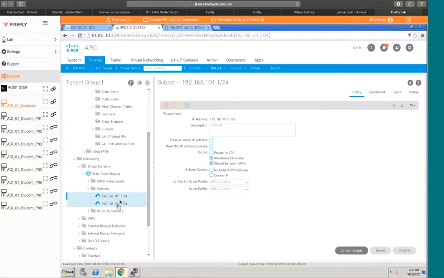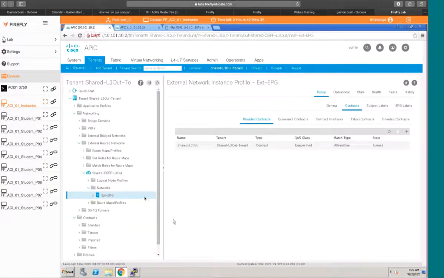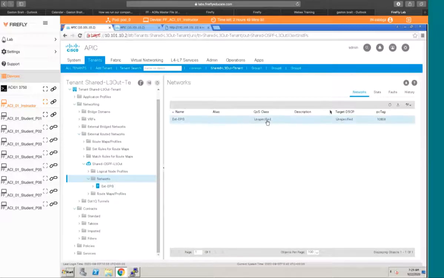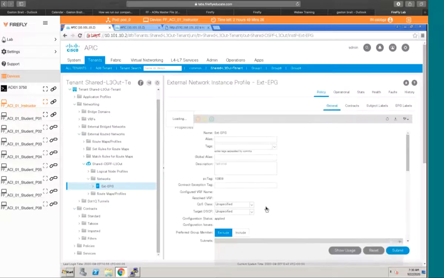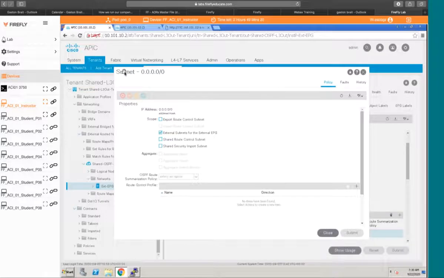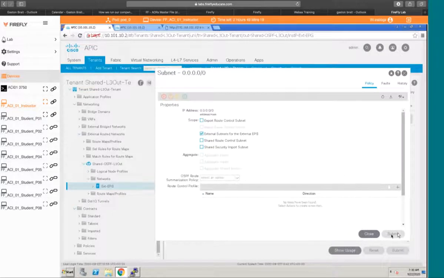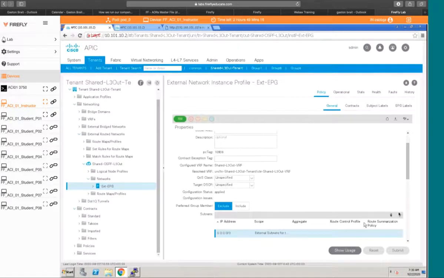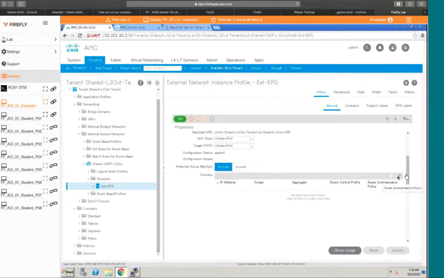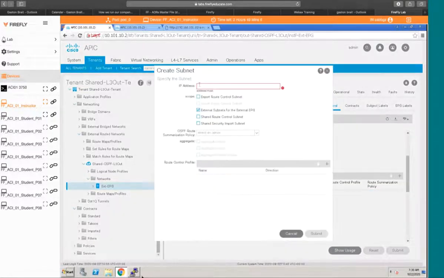So I'm going to go back to the L3 out. Okay. I'm going to go to my network statement. I'm going to go to a subnet. And what I'm going to do is I'm going to erase this subnet I have here. Because there seems to be something wrong, right? So we'll erase this one. And I'm going to create a new subnet.